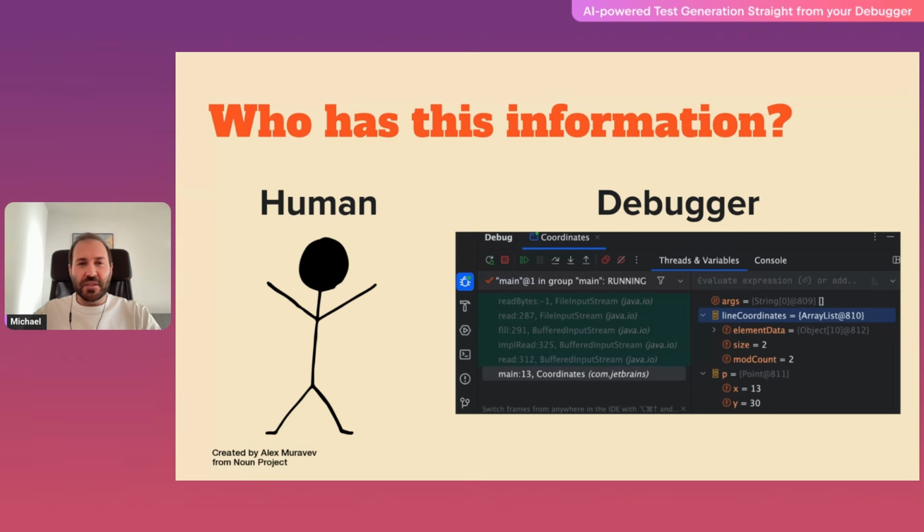And I would say there are 2 sources where we can get this information. The first source is human. Yeah, so we as developers, we know that we need 2 and 3 and we will get 5. So that's pretty clear. Another source of this information is the runtime of the application.